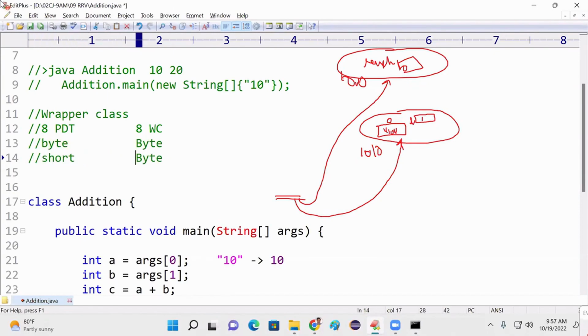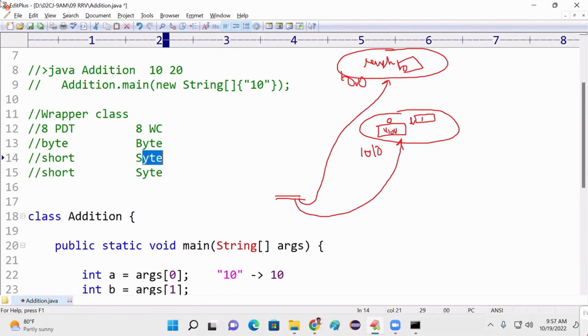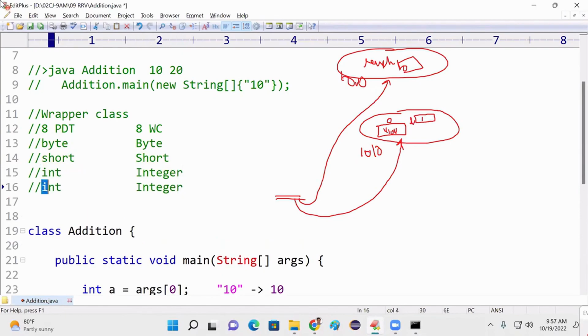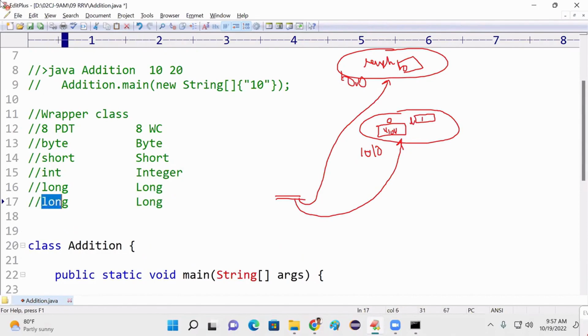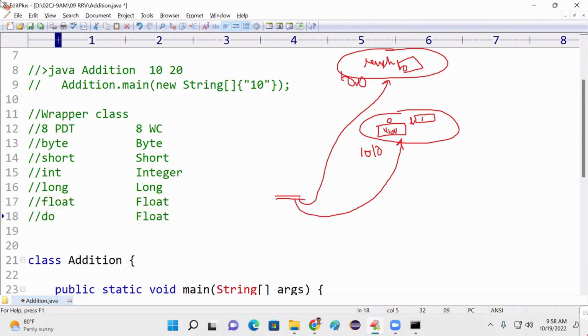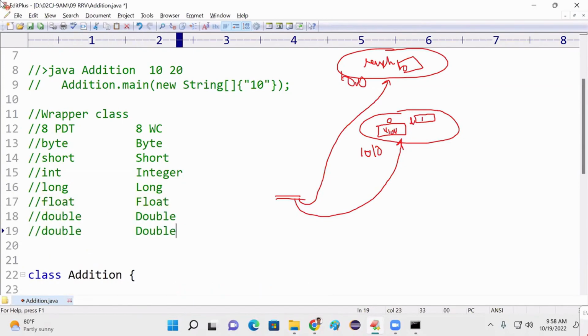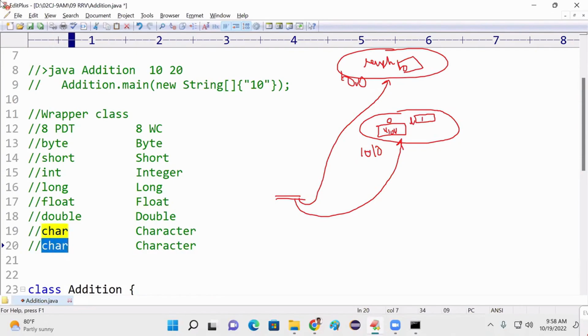Short. What is the wrapper class? Short. Next data type. Int. Integer. Full form. Next. Long. Small l, class capital L Long. Next. Float. Small f, capital F Float. Next. Double. Capital D Double. Next. Character. Next. Boolean. Small b boolean, and then capital B Boolean.